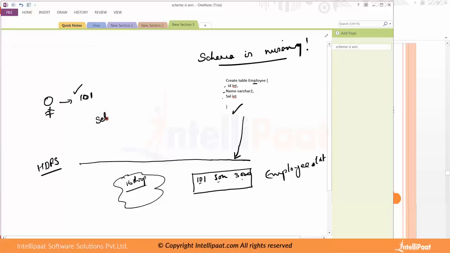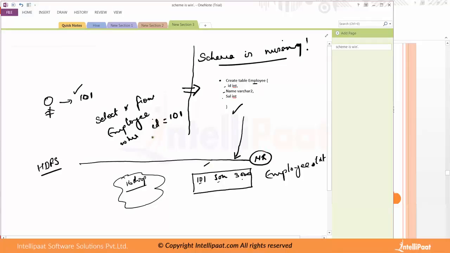So I can say select star from employee where ID is equal to 101. So what Hive would do is it looks at the schema, it looks at the data file, it will run MapReduce at this lower level and give you this data out, right? So what was the thing that was missing? A schema was missing, and we created a schema. Hive asks you to create a schema.